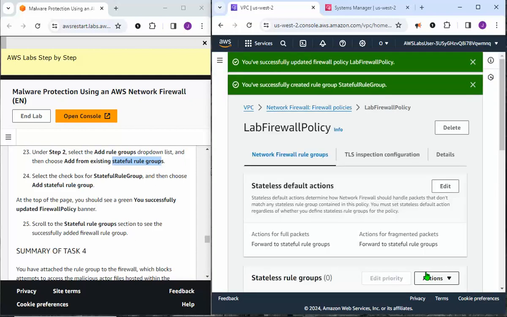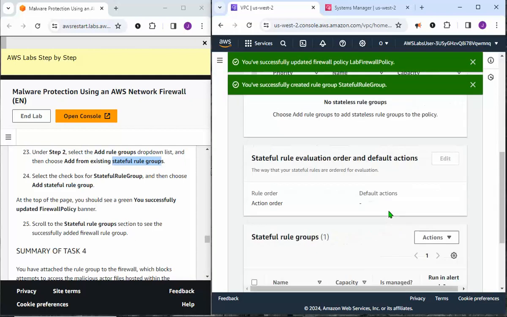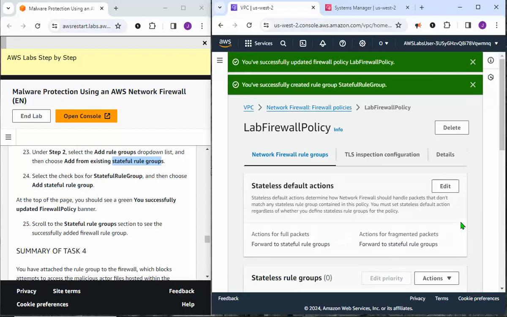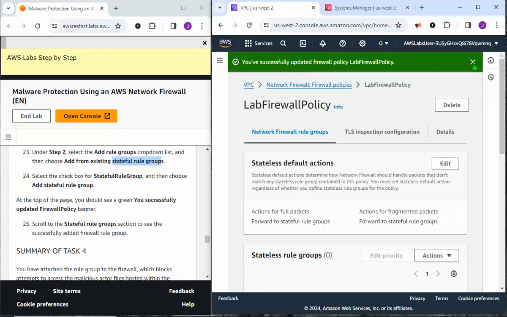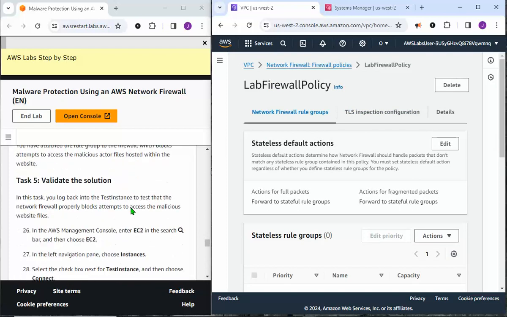And by doing this, now I'm going to have that available. And so forward for full packets. Okay, yeah, this is the idea. So now that we have done that, we just need to make sure that this works.